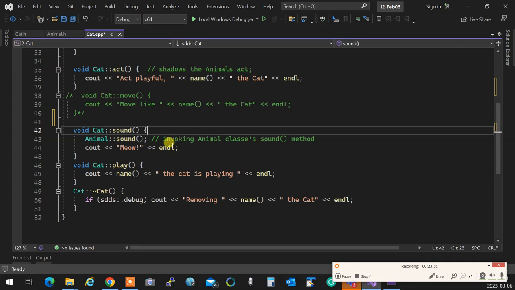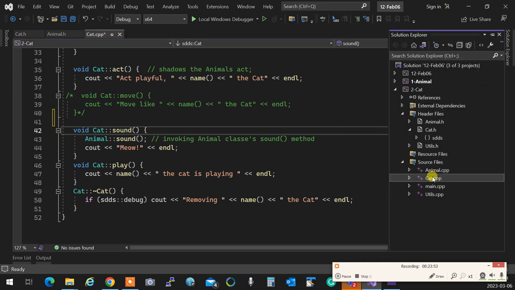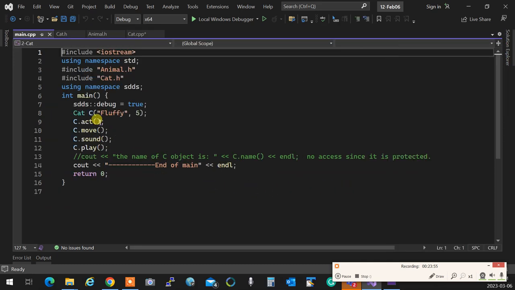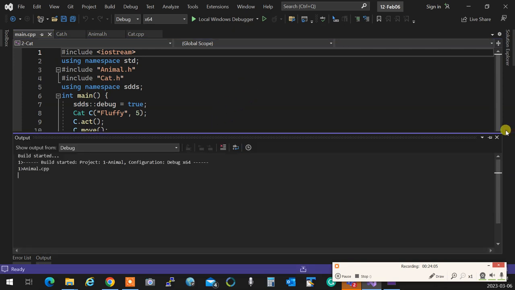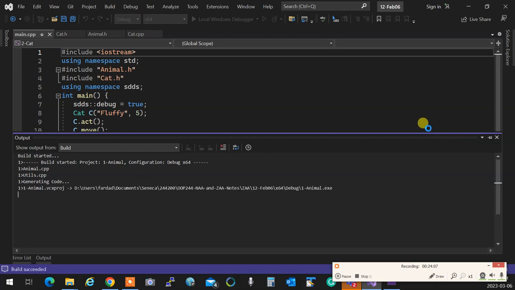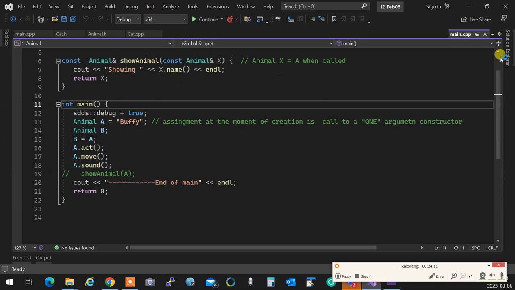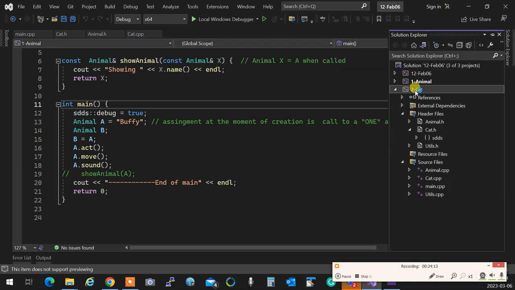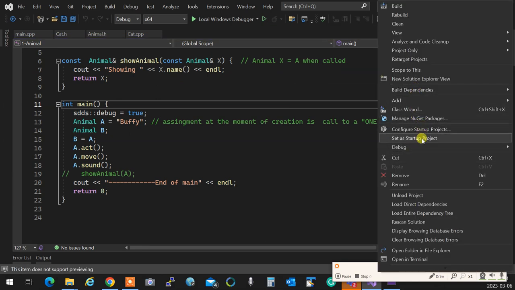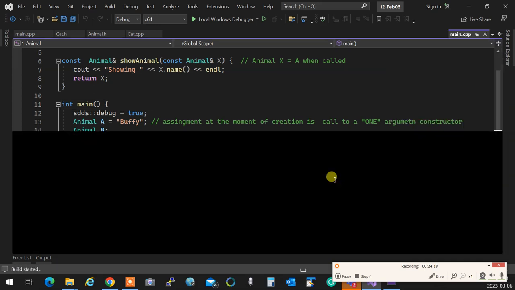So now, if I run the main program for this, I'm simply creating a cat, and asking it to act, move, play, make sounds, and so on. Let's walk through it and see how it works. Oh, I ran the animal again. Sorry, I should have set the startup to be the cat. So I'm setting the startup project to be the cat, and I'm going to run through it one more time.